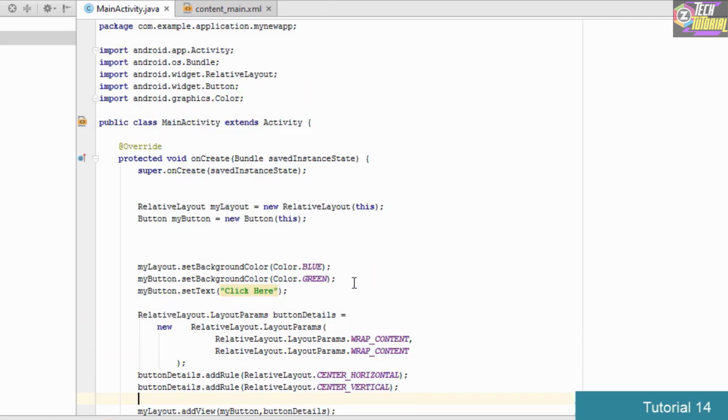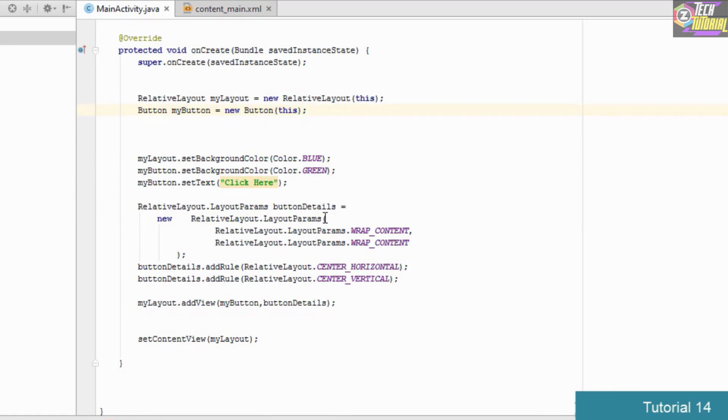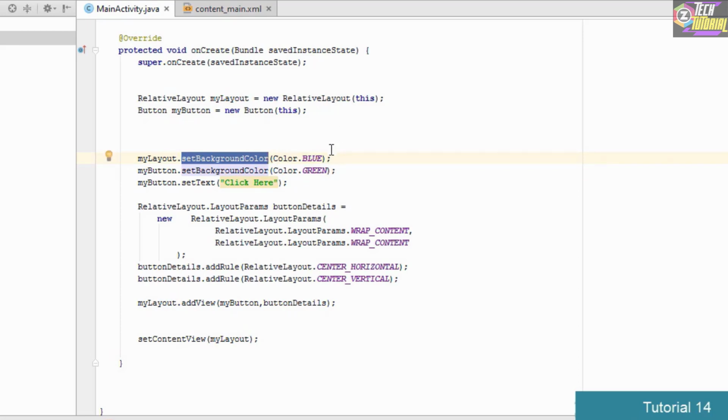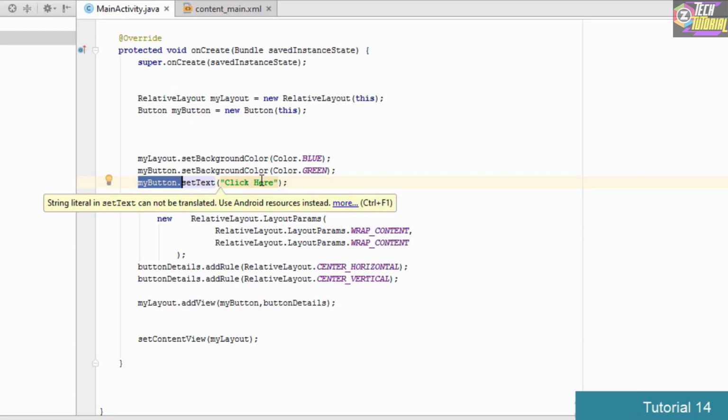So basically in the previous tutorial we have created objects of relative layout for specifying the layout, and we have also created a button object which we are going to use. Now the next thing which we did is as we wanted to set the background color of the layout, we have typed myLayout.setBackgroundColor, and the setBackgroundColor method is basically used in order to change the background color, and we did the same with the myButton. And then finally, in order to add some text to my button, we have typed myButton.setText, and we have specified the text here.